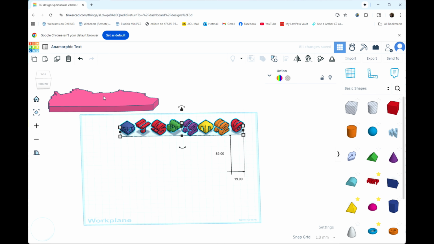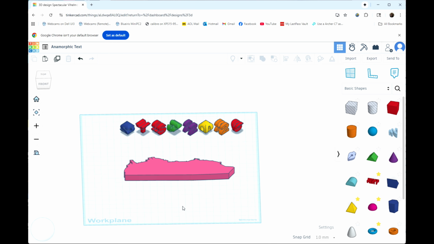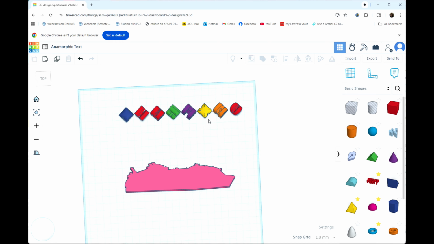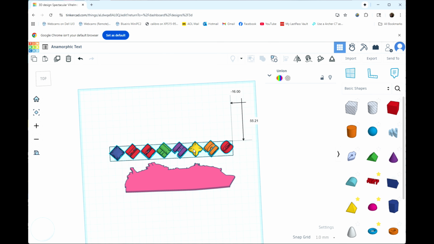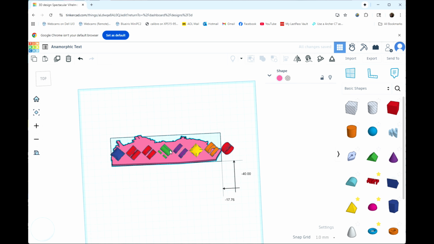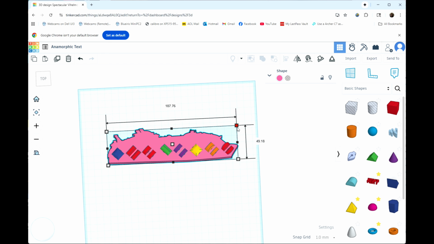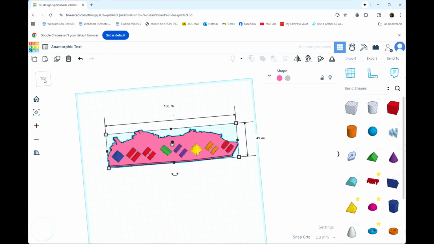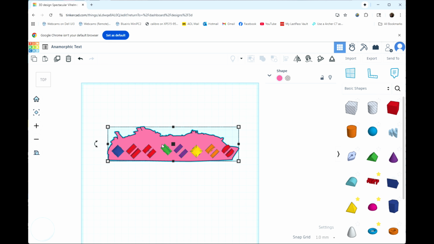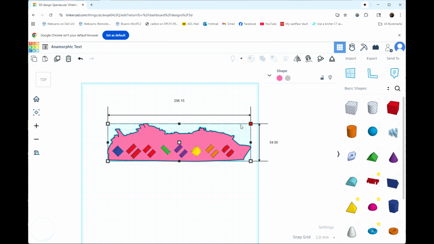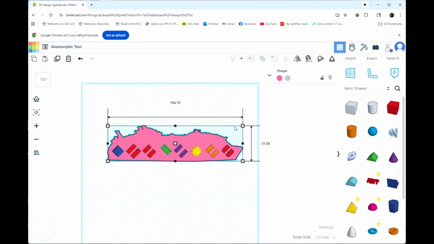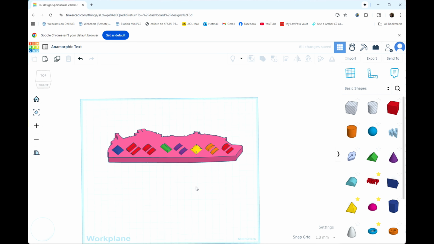Now we're going to bring in our ship. And we're going to want to size the ship so that it fits. So while I'm holding down the Shift key and I've got the ship selected, I'm going to size it until the letters fit on it. So I'm going to look at the top view and maybe a little bit bigger, about like that. Looks good.